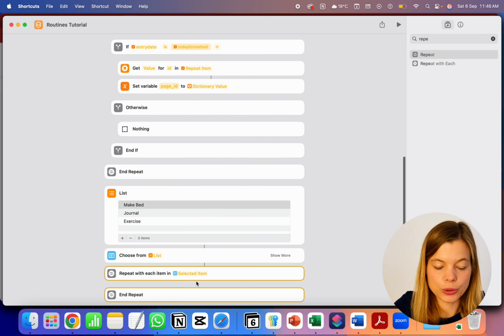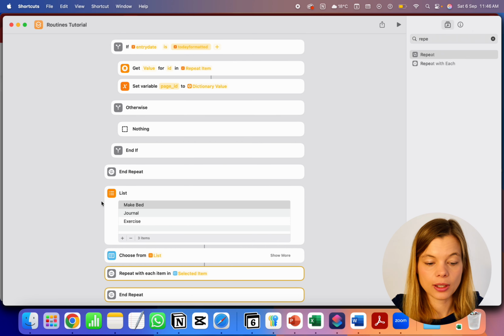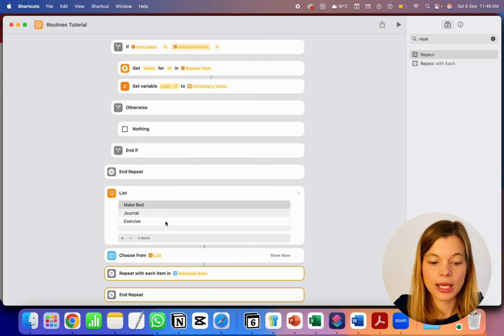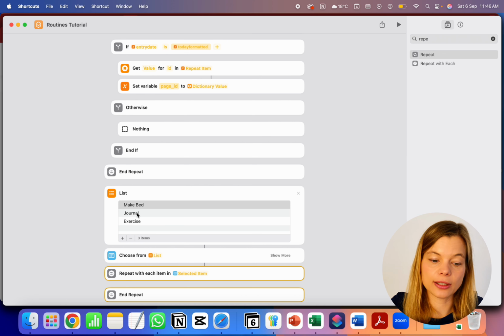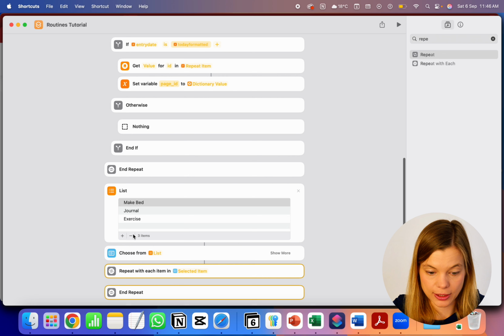And we wanted to repeat one action with the selected item. So in case we selected make bed, journal, and exercise all at once, it will start with the first selected item and do the operation. Once it has done this operation, it will check if there are more items that it actually processed, and then continue with the second one and the third one respectively.